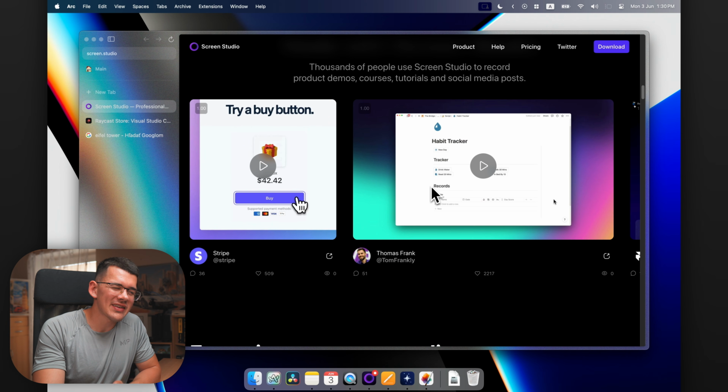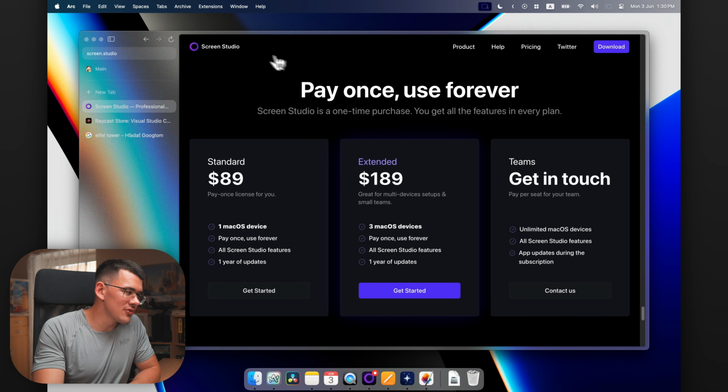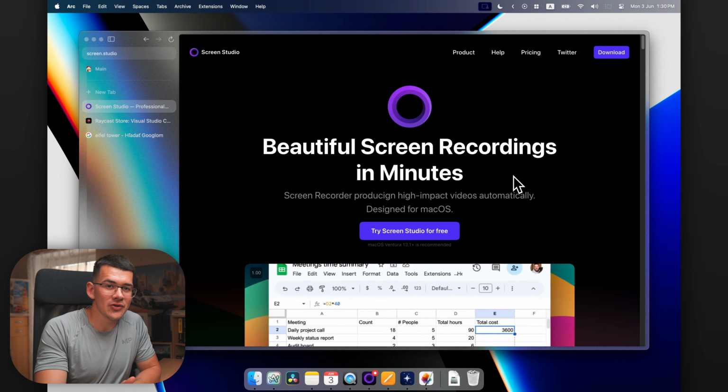Many companies use this and it's pretty expensive at like $90, but if you do kind of like this tutorial stuff that I'm doing or some commercial work, then it's definitely worth it for all of the hassle that it saves.